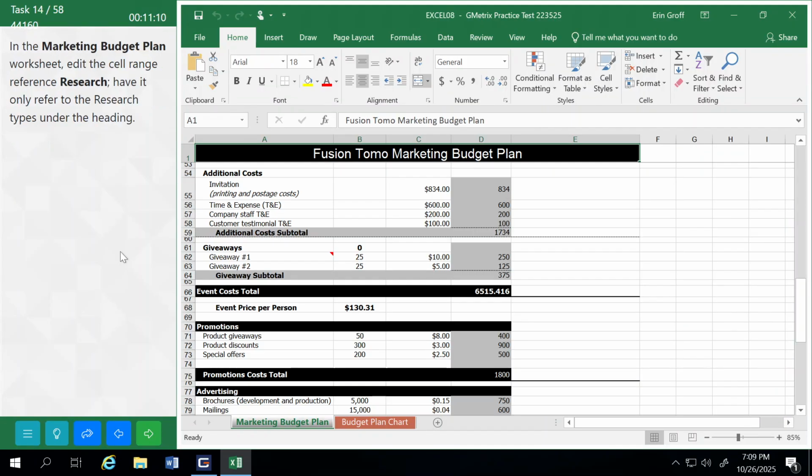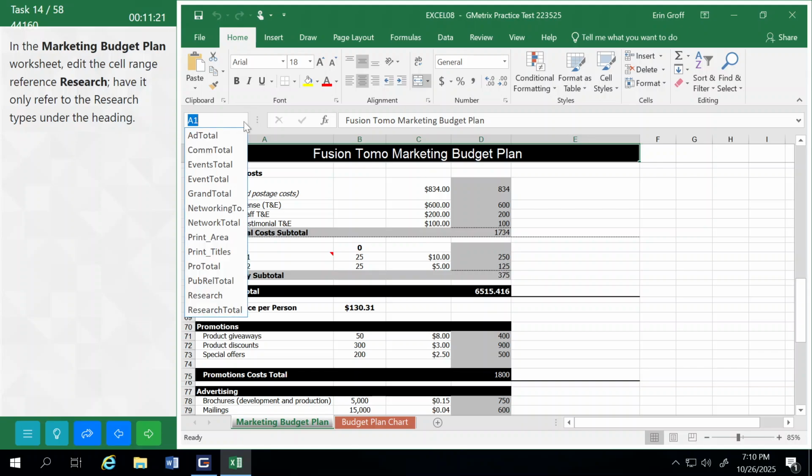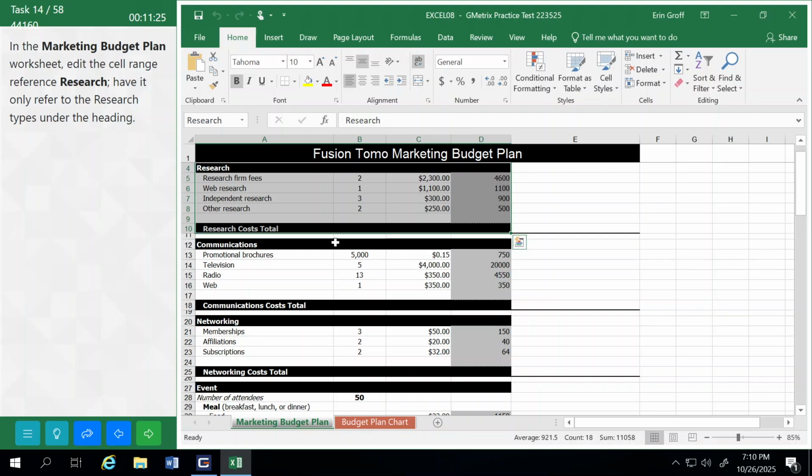In the Marketing Budget Plan worksheet, edit the cell range reference Research. Have it only refer to the research types under the heading. So right now, Research is showing as the research range is including the header row of that section as well as the total row. So we want to edit this.